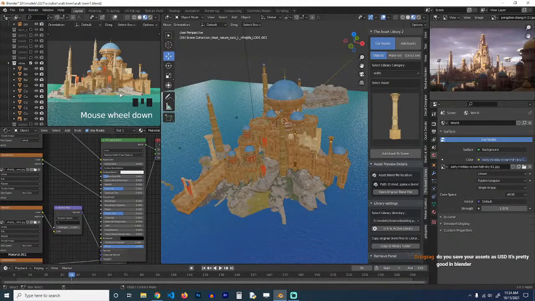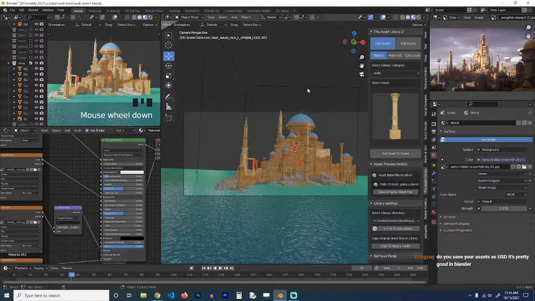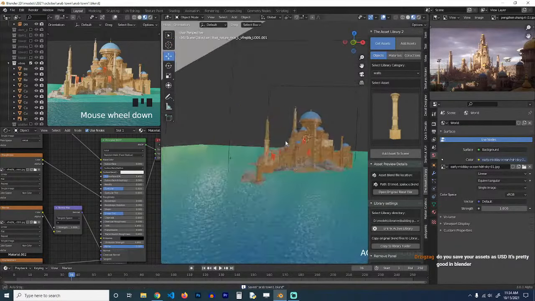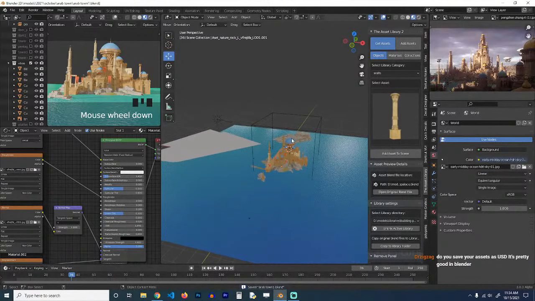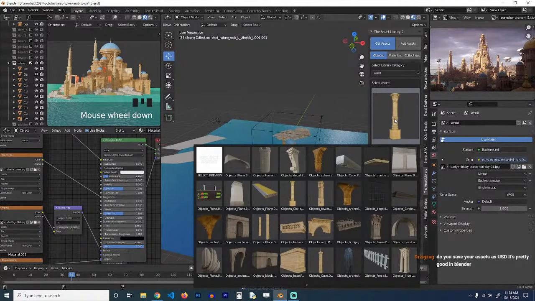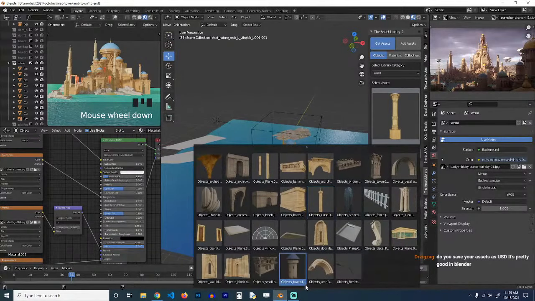Do you save your assets as USD? It's pretty good in Blender. Well, because I make my assets within Blender, I just save them as a Blender file. It doesn't matter because if you're using the assets in Blender, then the blend format is the best format to export them in.